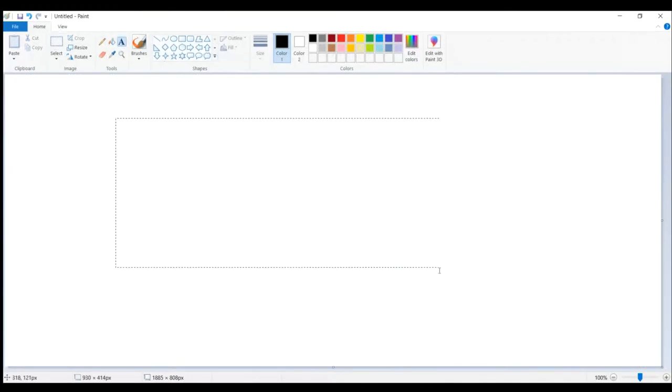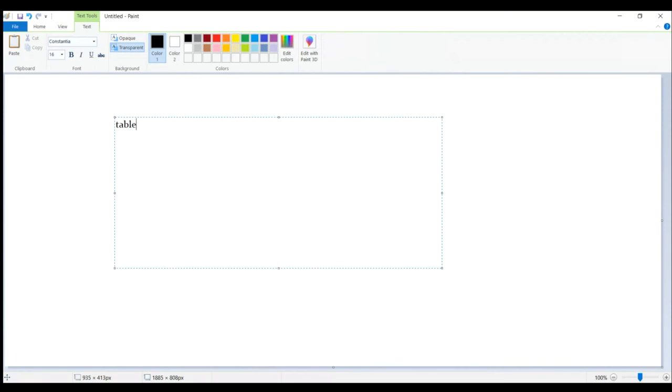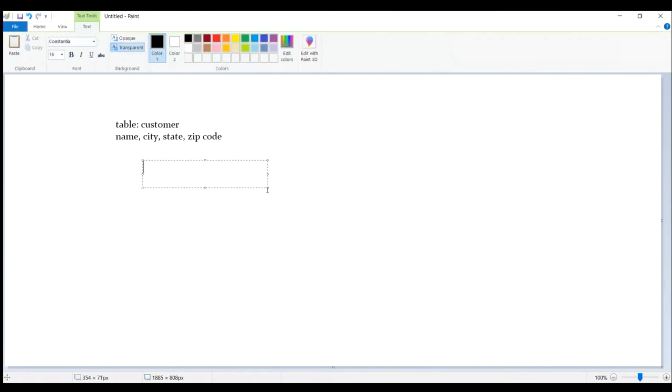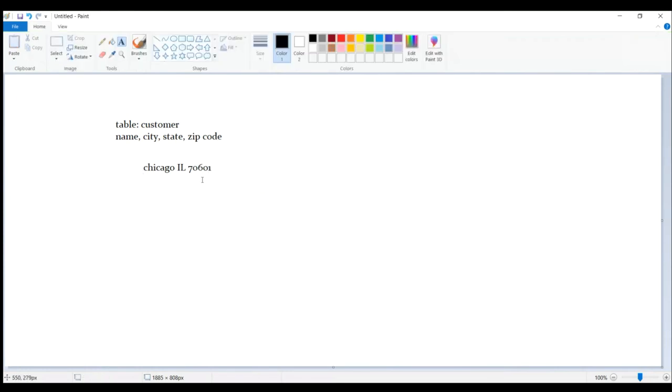Okay, so suppose we have a table here. Again, table customer, and customer has name and city and state and zip code. It is quite possible to enter in some kind of invalid combination. Like, for example, you might say Chicago, Illinois, and give the zip code. You might hit the wrong number and do something that starts with a 7, right? So 70601. Oh no, that's invalid, right?